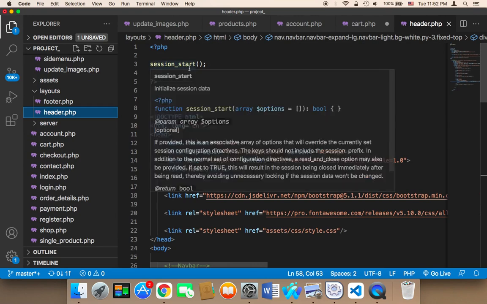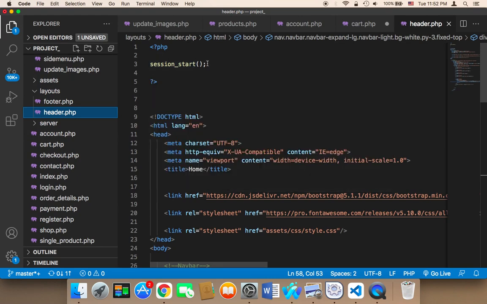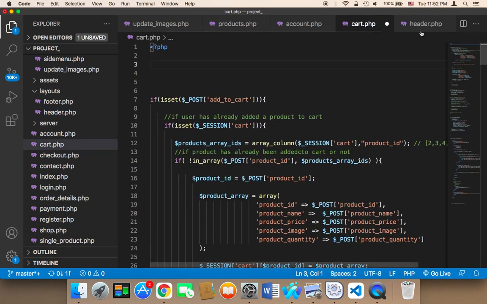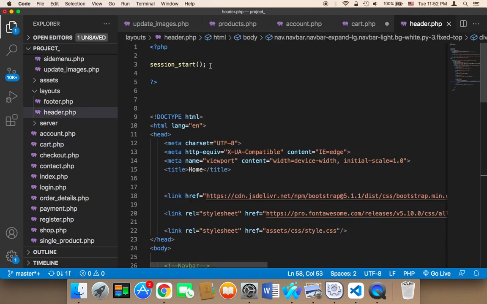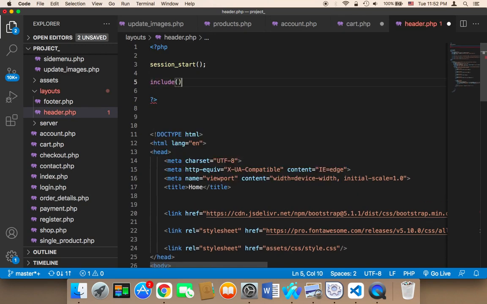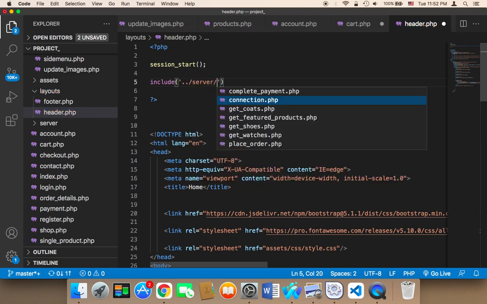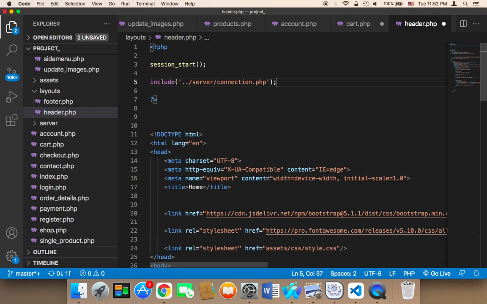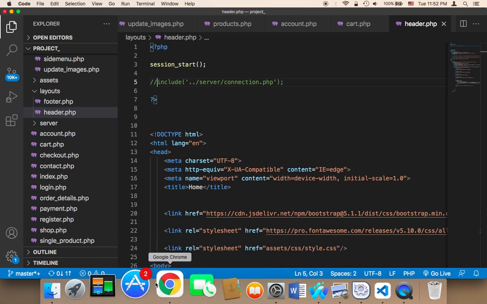We already have the session, so we don't have any problems here. You should remove it from here and add it in the header because the header will be included in almost every single page. And you can even include the server connection here, in case you just want to make sure that the server connection will always be here. Or you can include it in every single file you want. So it's up to you to do this, or to include it in every single file that uses it.